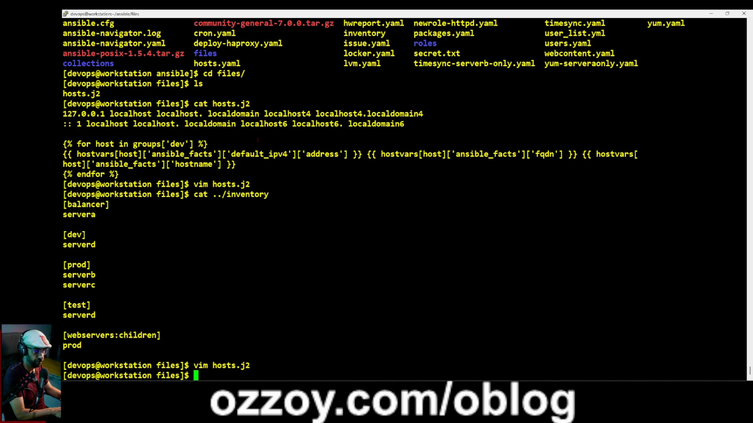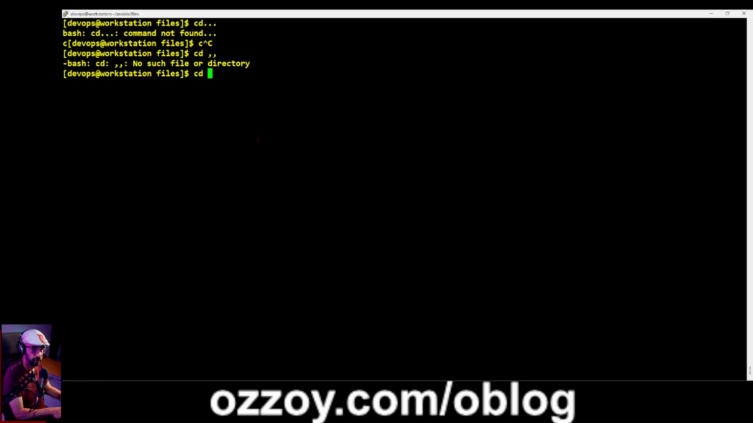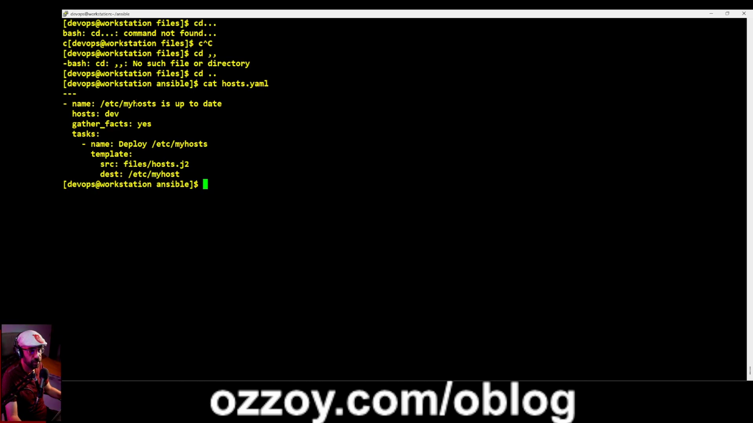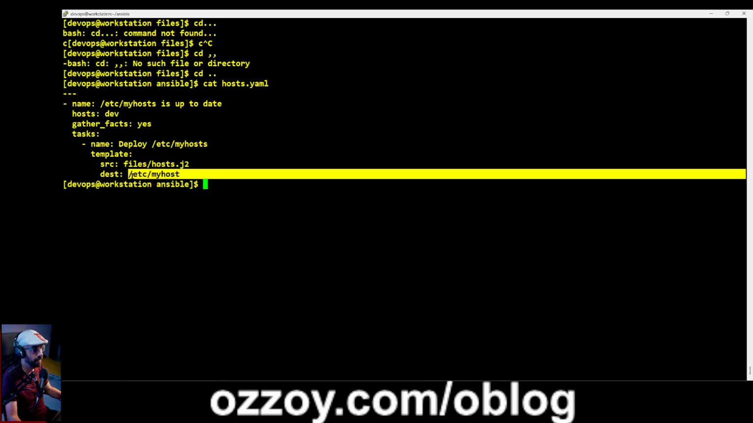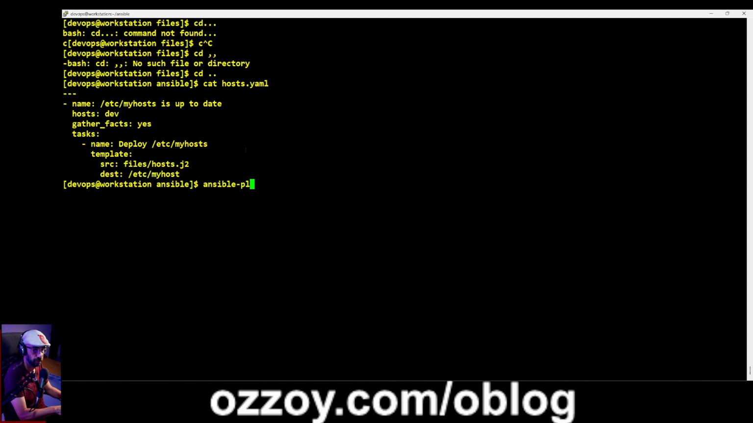Then we have the main file, which is called hosts. This is going to check to see if my_hosts is up to date. It's going to run on all the hosts of the dev group, well, server D in this case. It will deploy the file there, and the template is the one within the files, host.j2, the Jinja file I just showed you. And it will build my_hosts file. So just run the playbook.